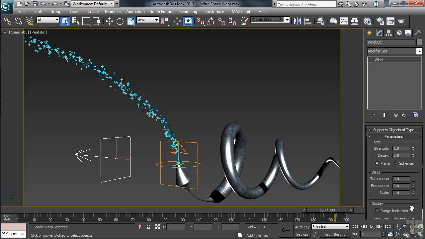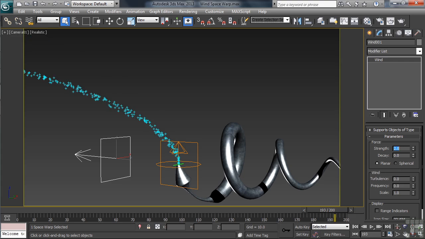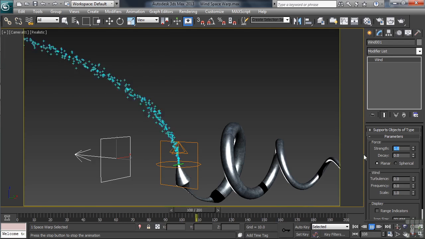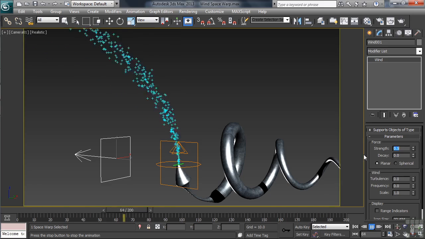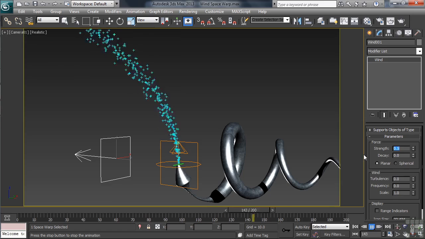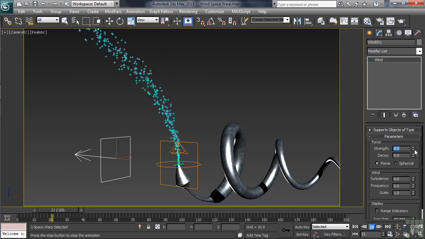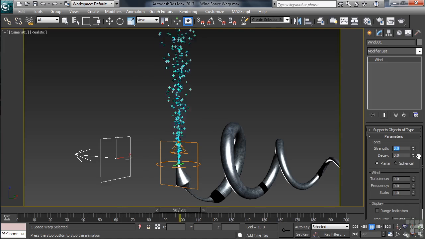Back in the right-hand column, the strength setting controls the overall strength of our wind force. Higher values make the wind blow stronger in the direction of the space warp icon. Let's try a strength of 2 and we'll compare that against the default setting. Let's take that back to 1. Let's see how that would compare by using a 0.5 value. And we'll compare that against a strength value of 0.